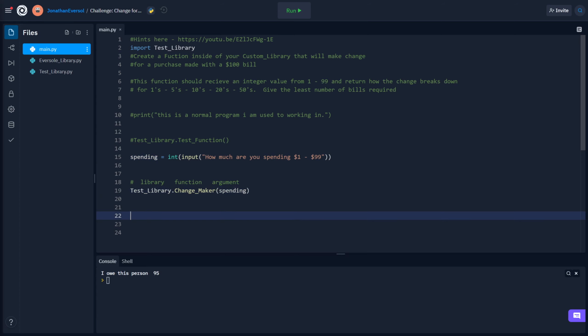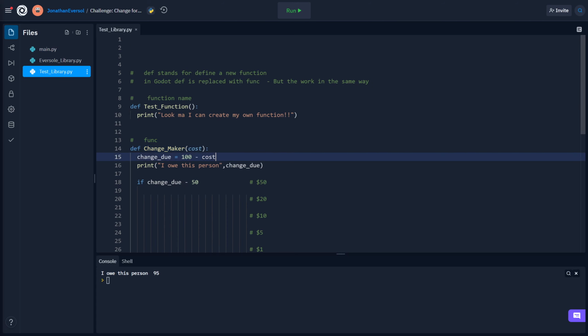When we call test library, we can say we want to grab the function changemaker, and we want to use this spending amount. And we gave them some instructions. Whether they put the correct answer or not is on them. We're going to assume that they can put the right one in. All right, let's go to test library and start working on this thing.